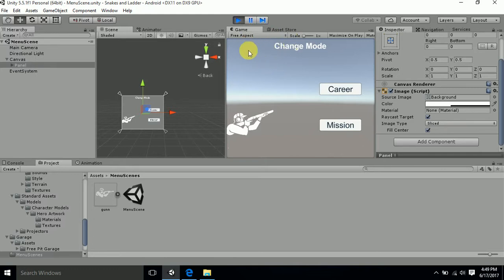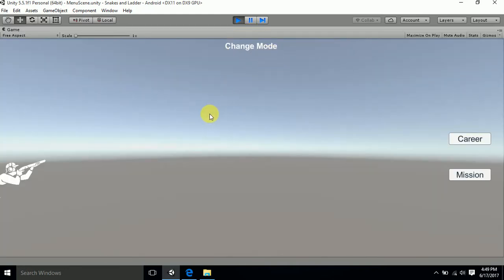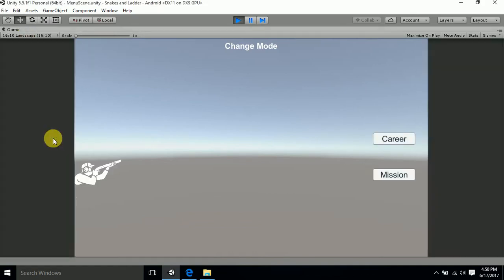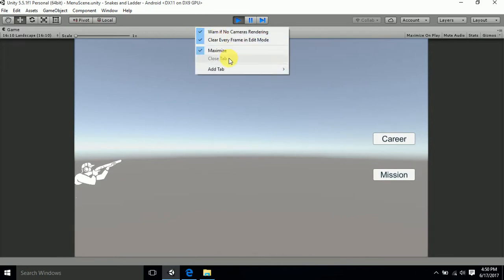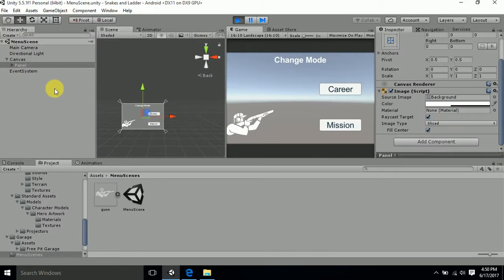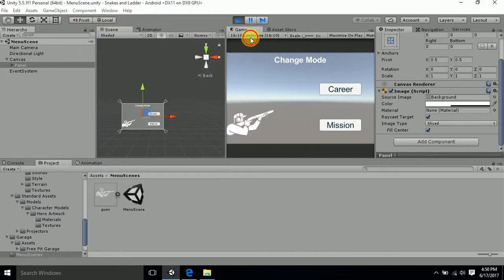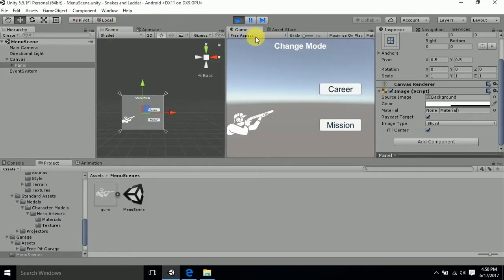It usually takes time to play. Now I'll just maximize it, and you will see that this is how my game is looking. So instead of taking free aspect, I'll just take this one. So this is basically how you can do it. We'll be changing this one if we have to switch from standalone to Android devices. So let's be in landscape mode only, I mean free aspect.